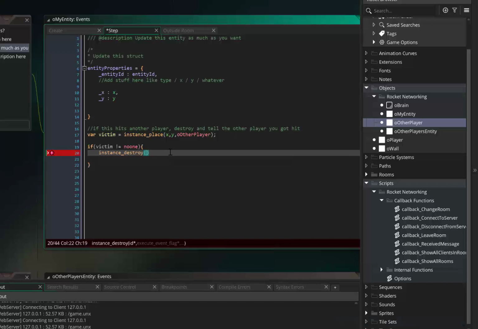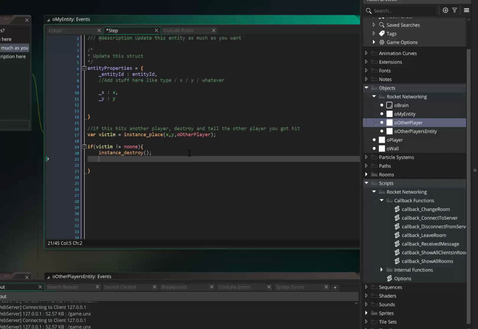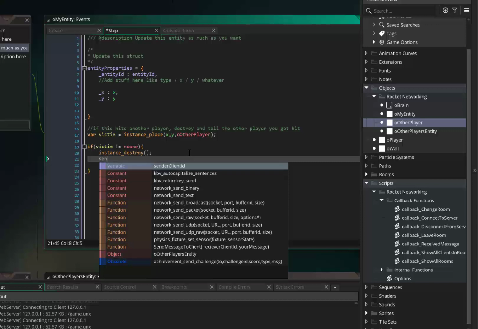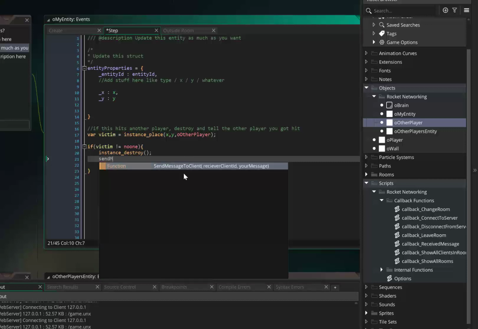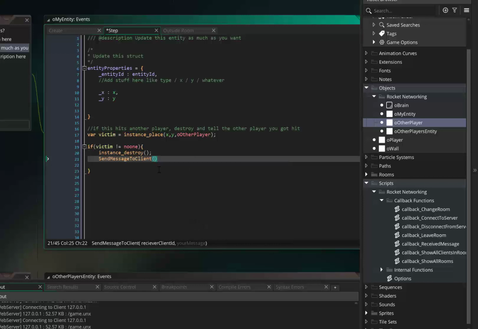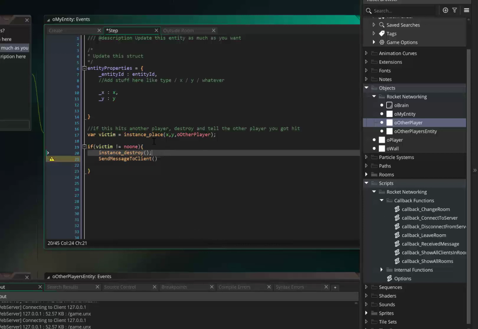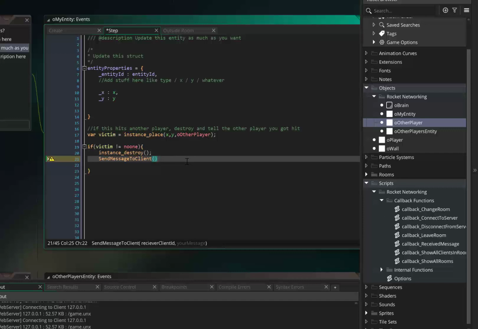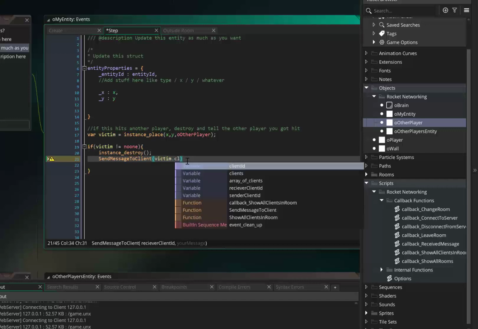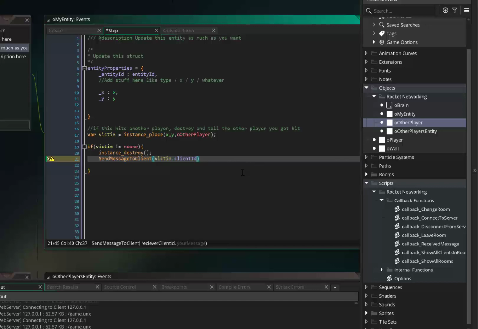10 minutes, okay. Instance destroy, and now you want to tell the other player that you've been hit. So the way to do that in Rocket networking is through something called direct messaging. It's like send message to client, and we just put the receiver's client ID. So what is this enemy's client ID? We'll have to put victim dot client ID and your message. Your message can be anything. You got hit. I'll just call it hit.